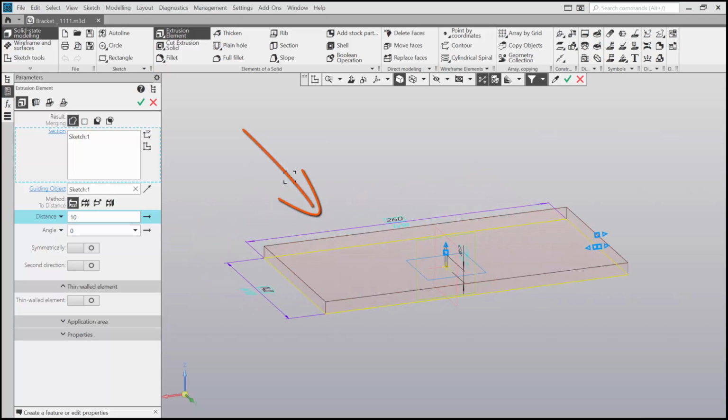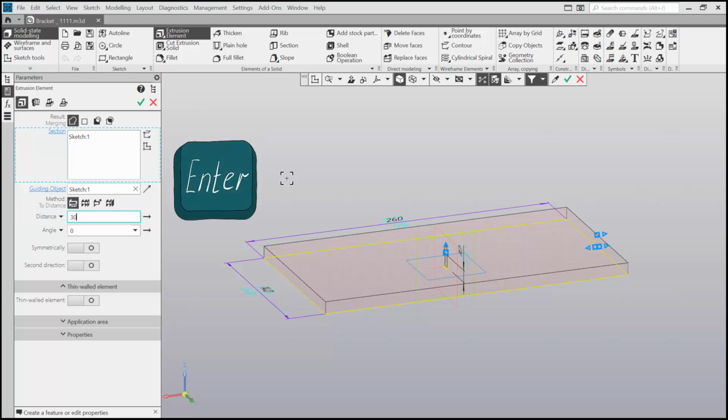A preview of the new elements appears. In Kompas, this preview is called a phantom. Take a look at the Parameters toolbar. The distance field is highlighted. It means you don't need to place the cursor there manually. You can enter the value right away. Enter 30. Press Enter.